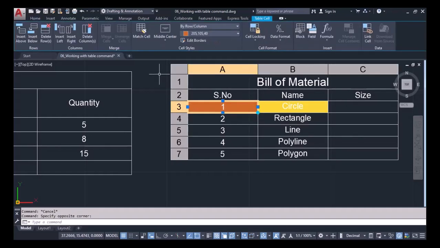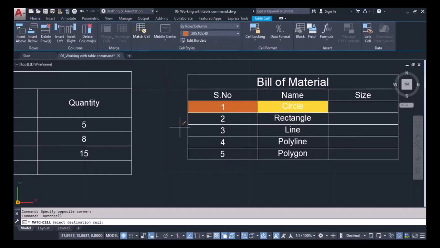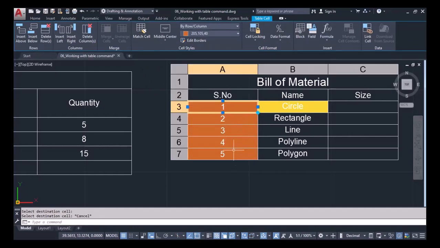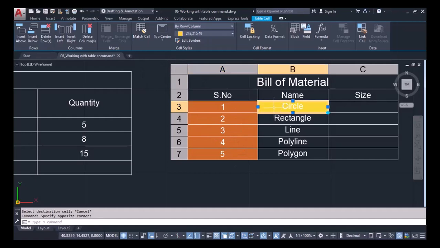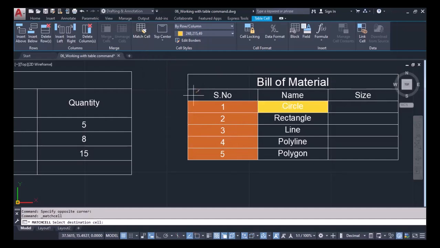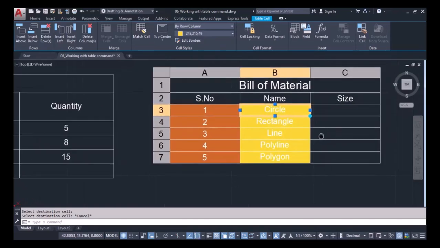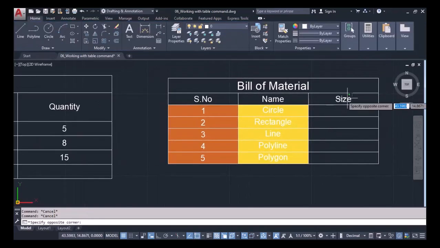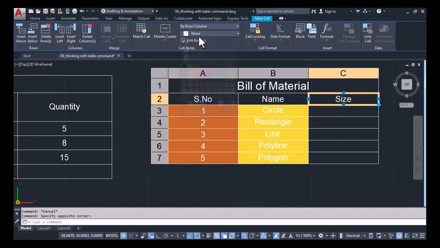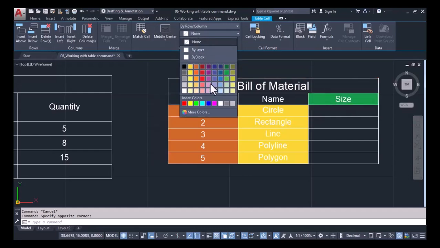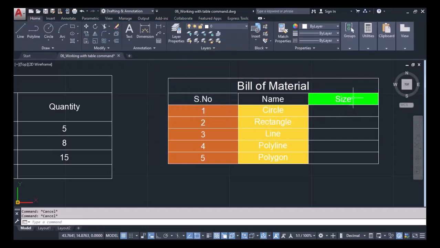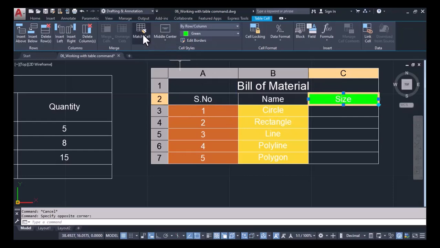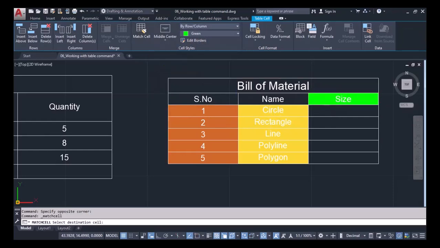You can select a particular format and you have Match Cell. I want to match this with all the cells, so we can click and match like this also. Again, we select the particular one to be matched, click Match Cell, and click what we have to match. The same way, again, I'll define something here. For this, I want to give some color. And again, I want to match this with other columns. We'll select this, click, and match.